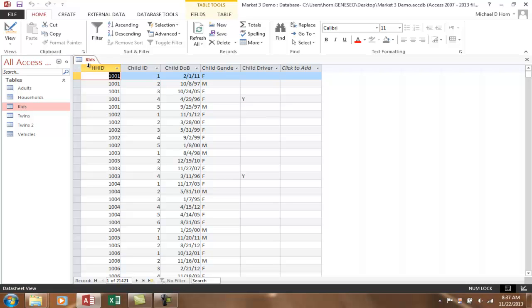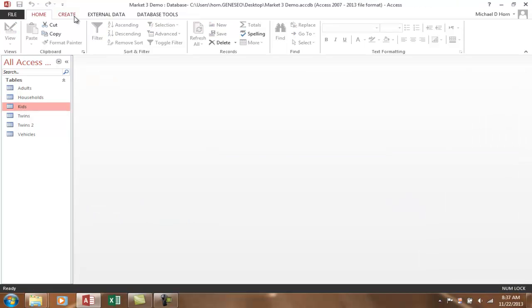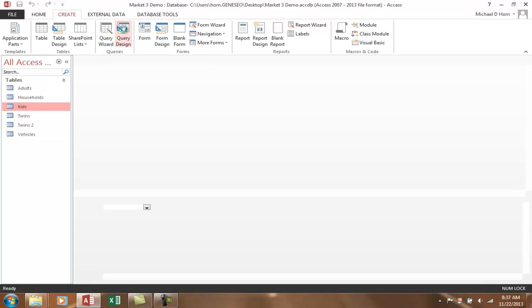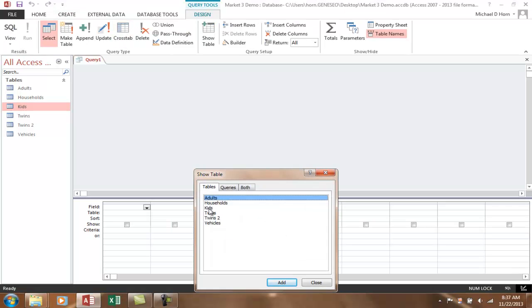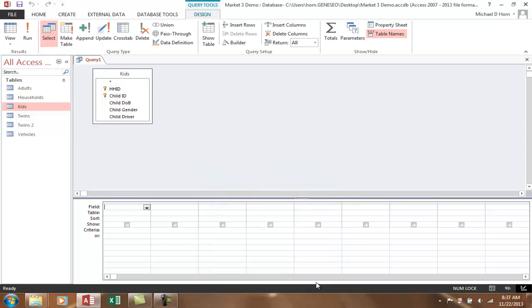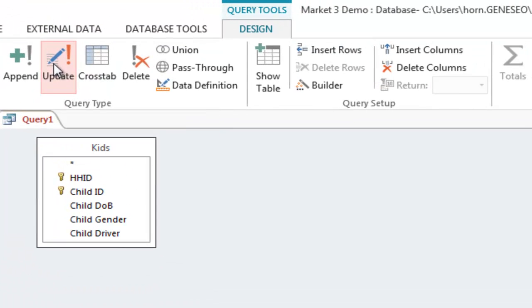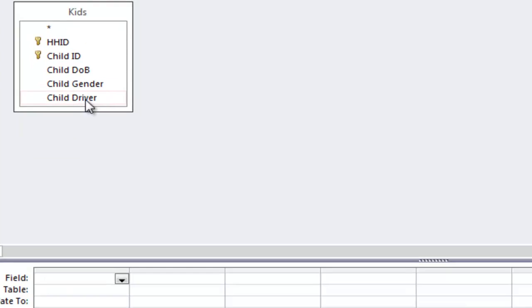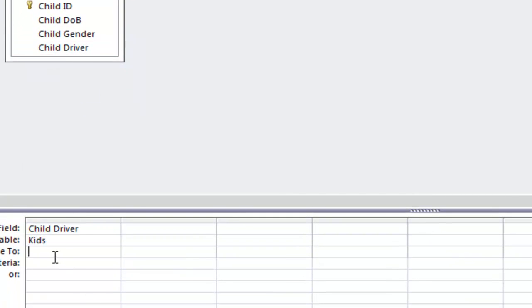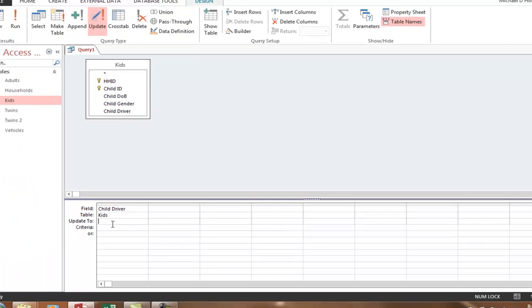So we'll just close out of here. We'll do a create, query design. Kids is the one we're dealing with, so we'll pick that one, and that's the only one we need. And then update query, again up on the ribbon towards the left. It's a different kind of query. So then you pick the table that you want to work on, then you pick the field that you want to work on. In this case, it's child driver. Then you say, here's the new value. So here, in quotes, we go double quote and double quote.